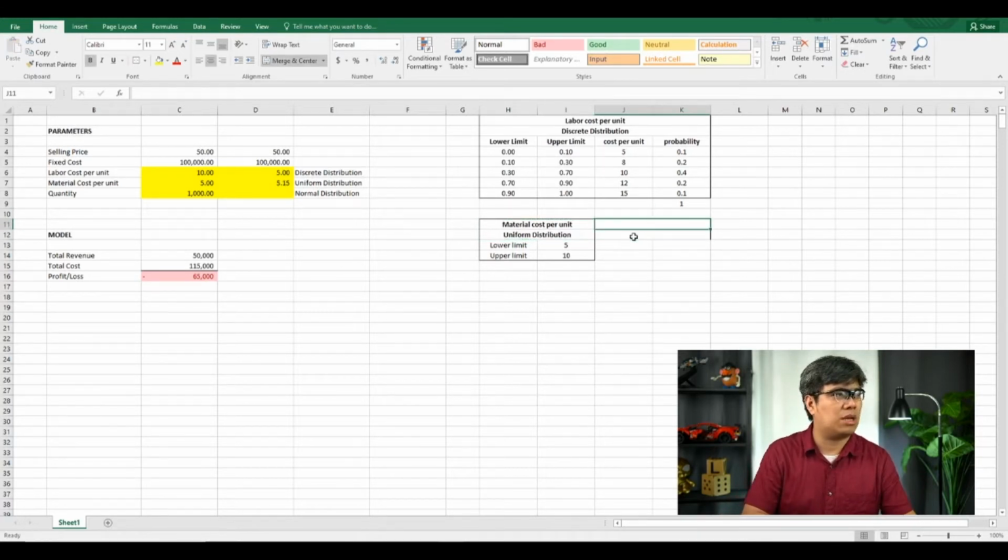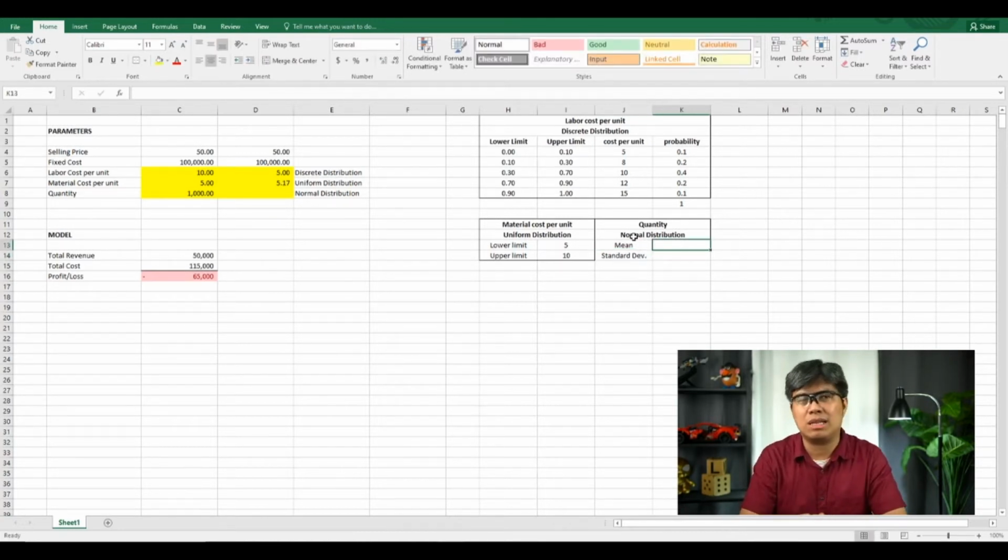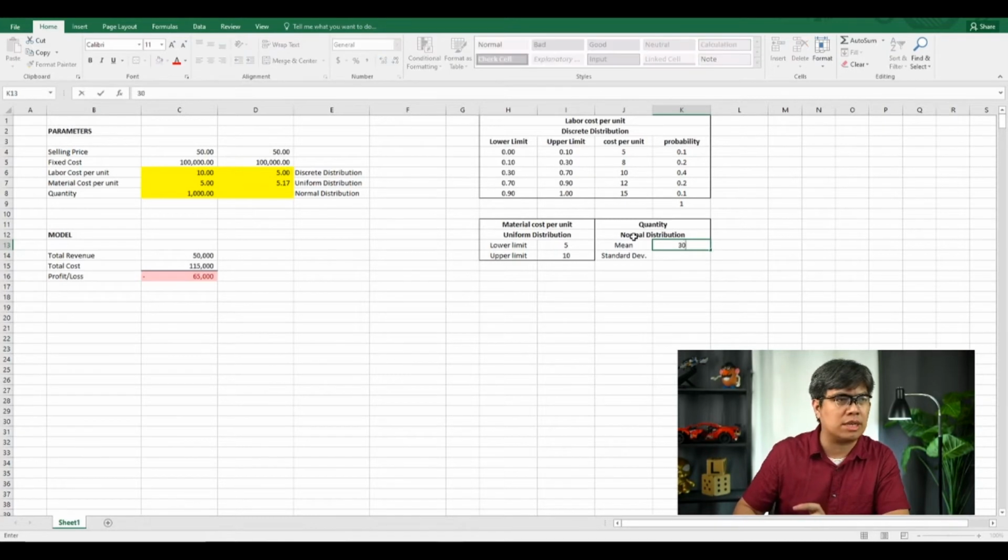So for the first one, this is quantity and this is a normal distribution. Okay, so we need the mean and the standard deviation. Let's assume, based on historical data, that the average mean is 3000 and the standard deviation is 500.